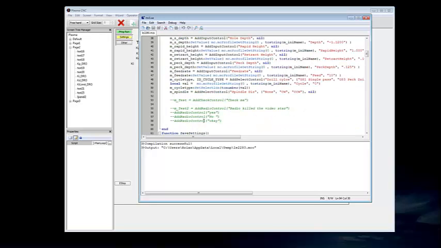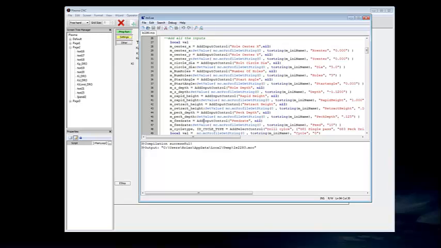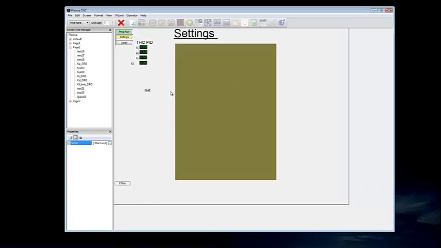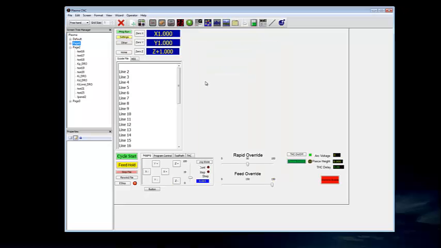We think it's a really interesting way to do it because it gives you more tools to make a more professional looking interface through these custom things that you might want to do with your machine. So we'll close that. That's our Lua panel. And we can go back to page 1 and look at that with all of its various features.